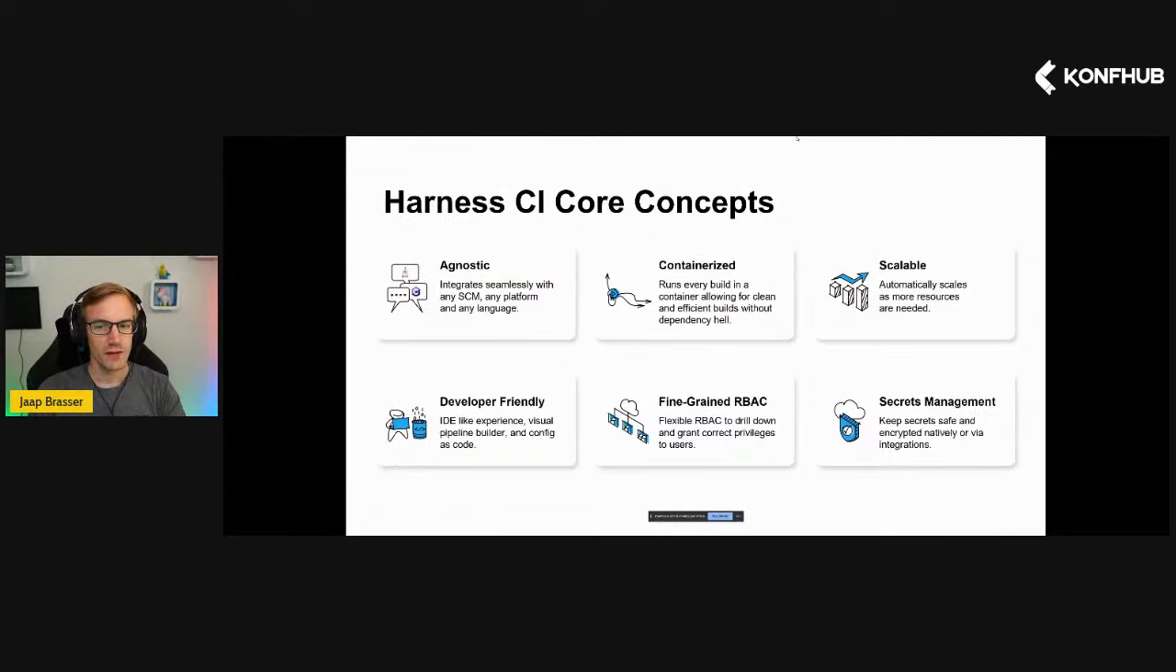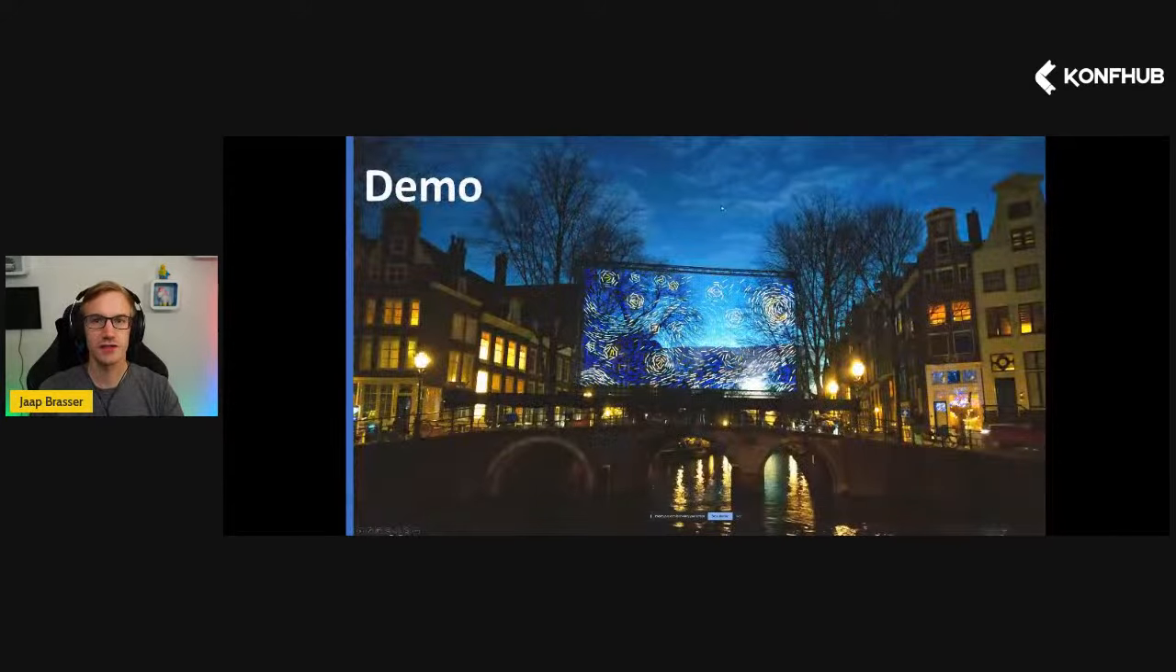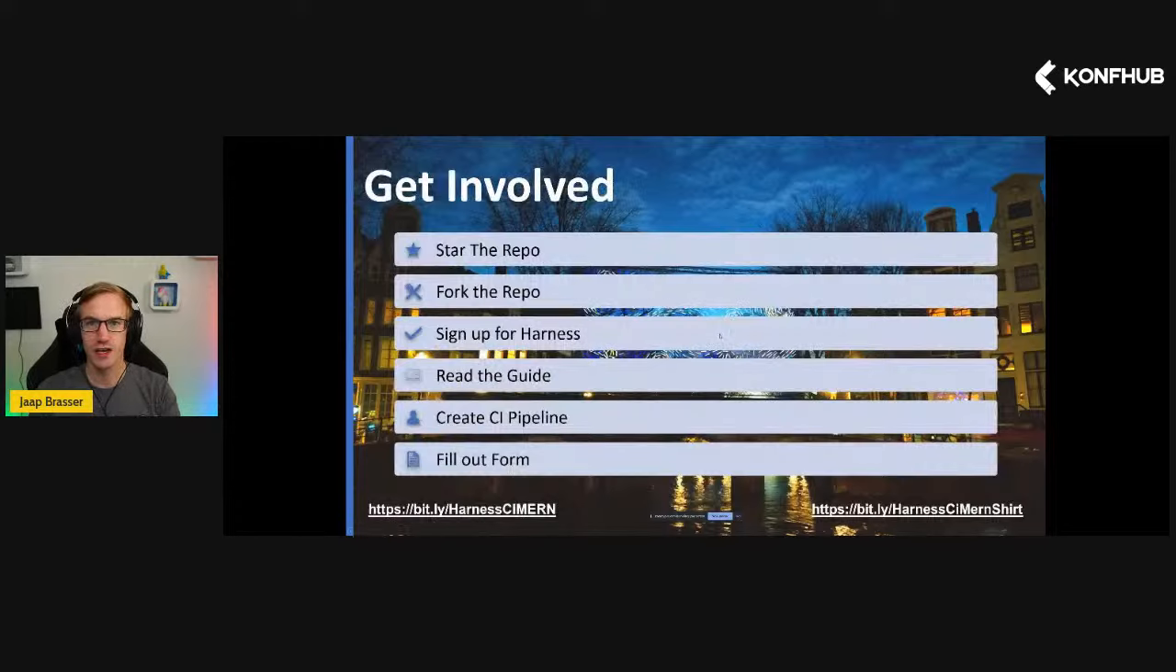So enough about Harness, and let's talk a bit about the actual workshop, because slides are all fun, but even I get sick of hearing myself talk. So let's go over some of the concepts of the workshop, just to give you an idea of what we are going to do here.